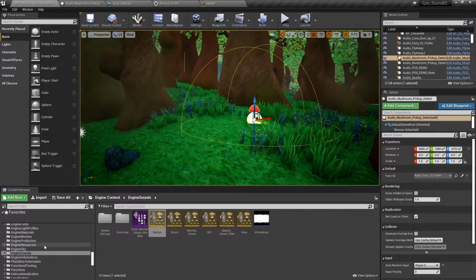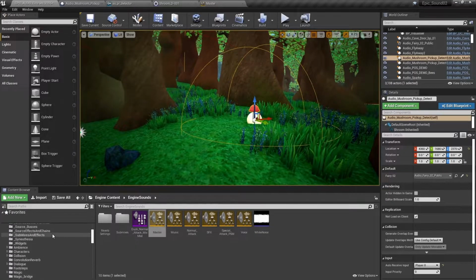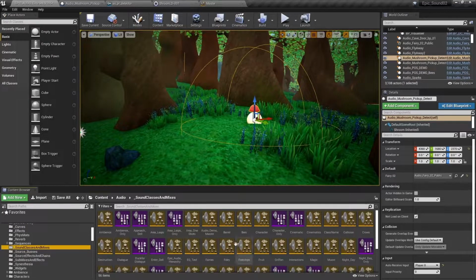Looking in the content browser, you can see that we've set up a number of different sound classes here. If you're from a music production background, you might be familiar with the idea of mixer groups or buses. So say you've got your drum kit all nicely recorded to individual channels, and you can control the individual volumes of the snare and the hi-hat and the toms, etc.